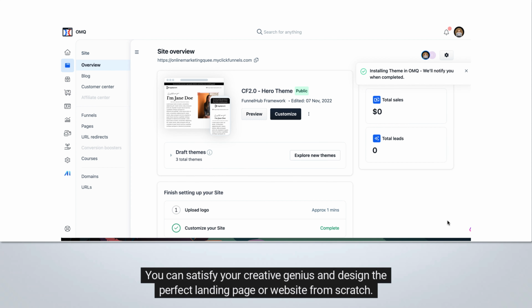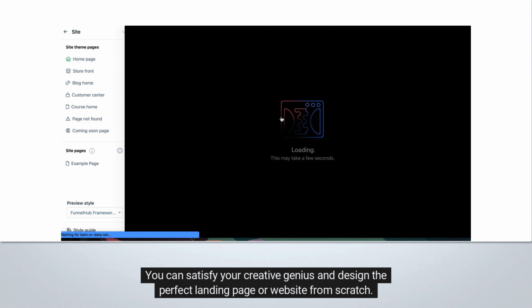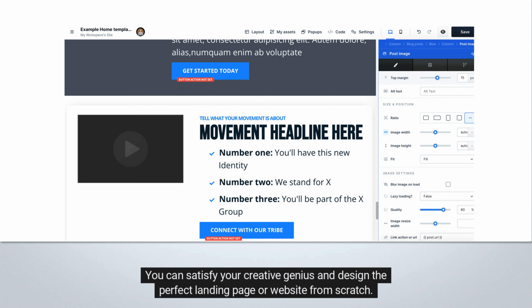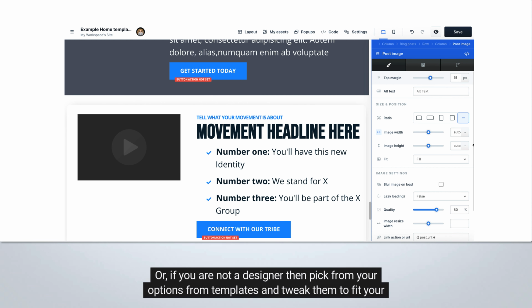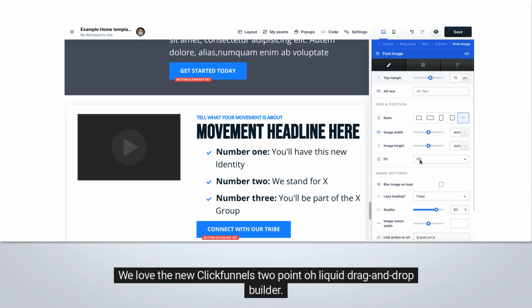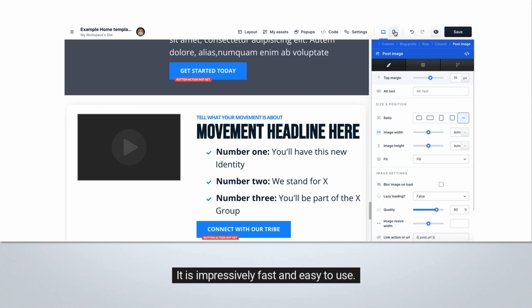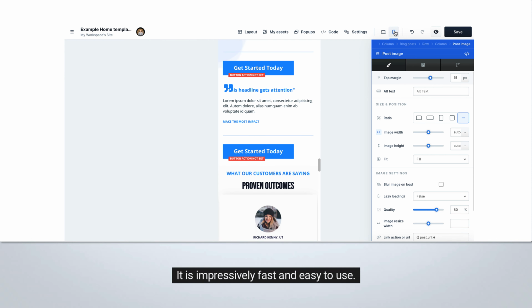You can satisfy your creative genius and design the perfect landing page or website from scratch. Or, if you are not a designer, then pick from your options from templates and tweak them to fit your needs. We love the new Clickfunnels 2.0 Liquid Drag and Drop Builder. It is impressively fast and easy to use.